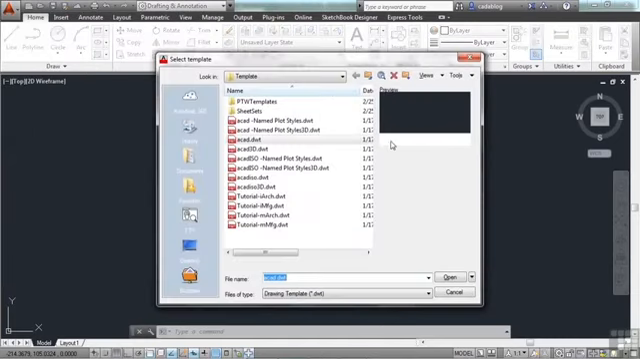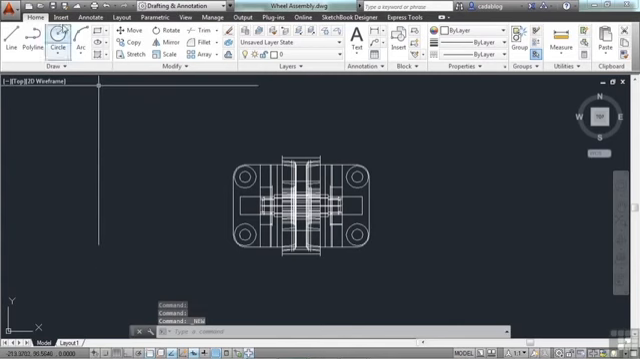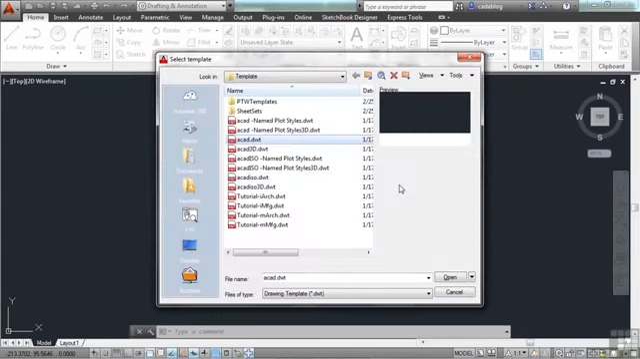Now you can also go up to the Quick Access toolbar and click on the New icon. This will bring up the same thing. Or, again, you can type in the word New, N-E-W, on the command line. Now this brings up your Select Template Windows interface. There are a lot of different template files here. The default is the acad.dwt. Now if you want to work in some 3D, you probably want to choose this one.